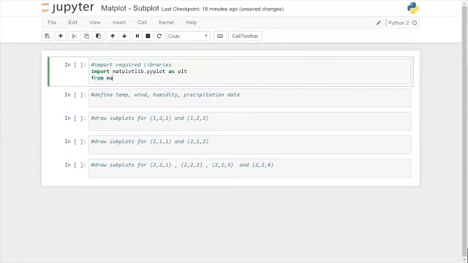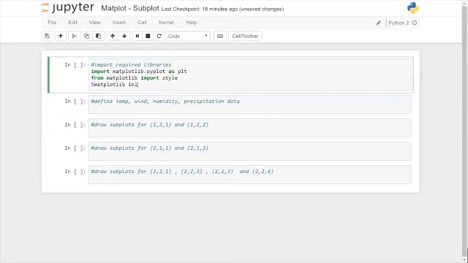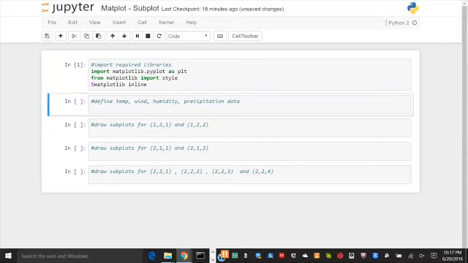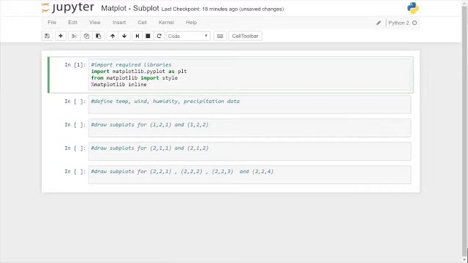First, import matplotlib pyplot. Type %matplotlib inline to view the plot in Jupyter Notebook. Define the parameters such as temperature, wind, humidity, precipitation data, and time data. You can see the data being typed here.